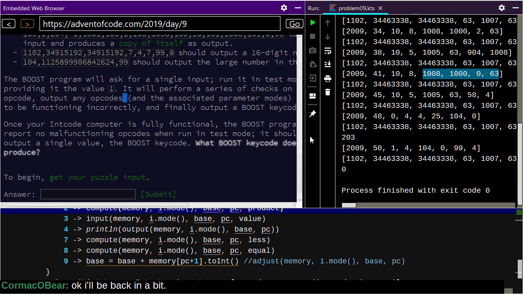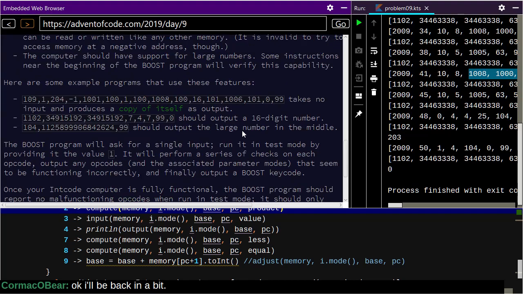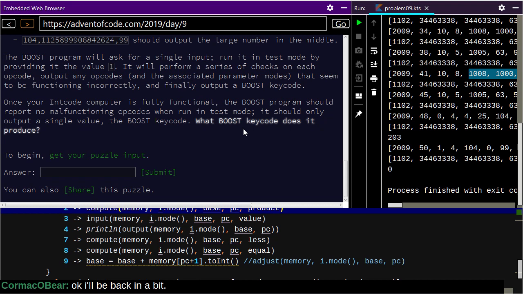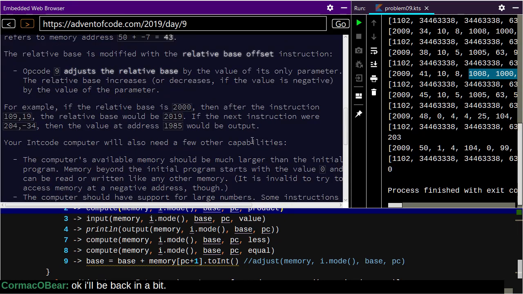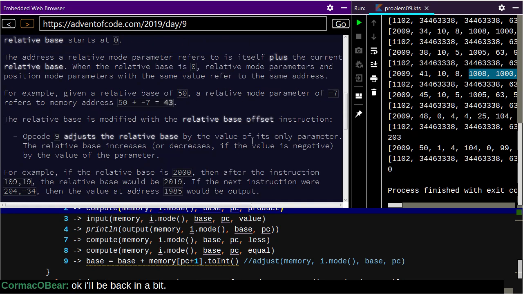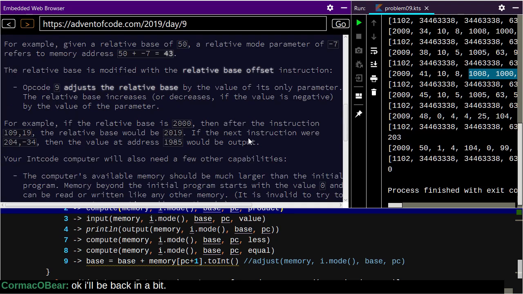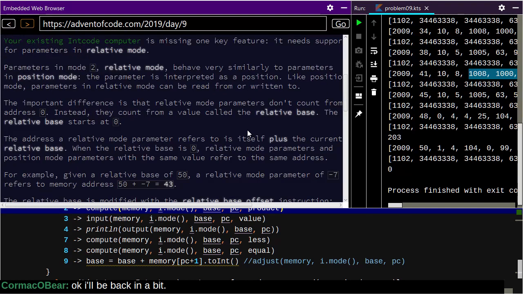I'm not sure that it does. Our jump instruction's affected by this relative base stuff. Opcode 9 adjusts the relative base by the value of its only parameter. Relative mode parameters and position mode parameters refer to the same address, provided that the relative base is 0. Parameters in mode 2, okay. Like position mode, parameters in relative mode can be read from and can be written to. Like position mode.